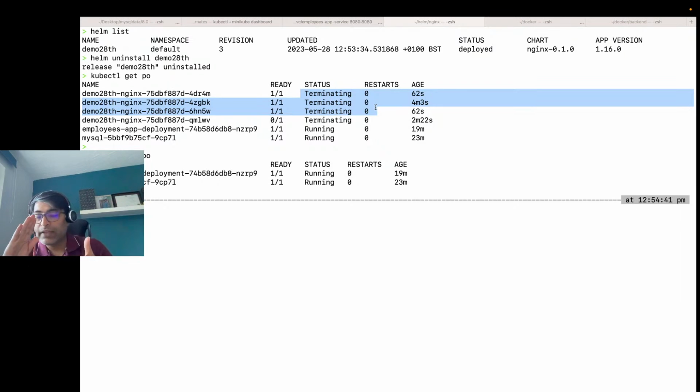And in the next session, using Helm, we'll try to deploy our backend as well as our MySQL chart.